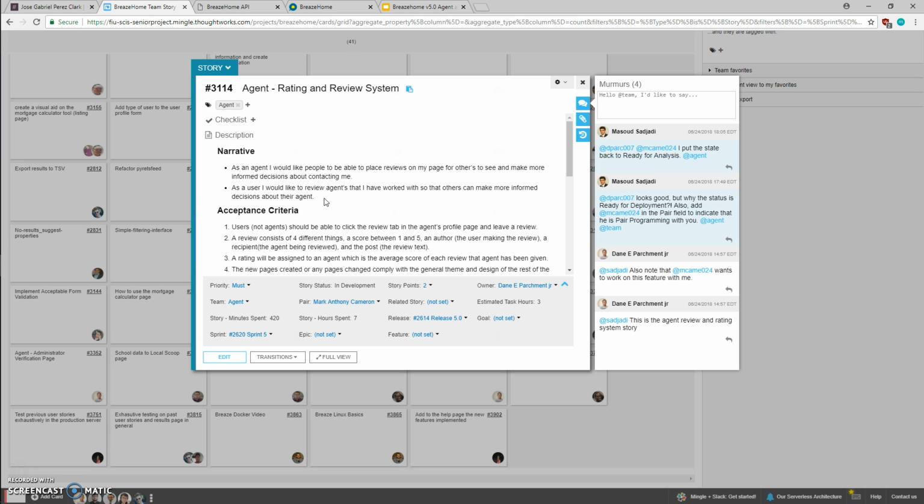So the acceptance criteria for this is twofold. One is that users, not agents, should be able to click the review tab in the agent's profile page and leave a review. Also, a review consists of 4 different things: a score between 1 and 5, an author, a recipient, and the post. Another thing is a rating will be assigned to an agent, which is the average score of each review that has been given, sealed up.